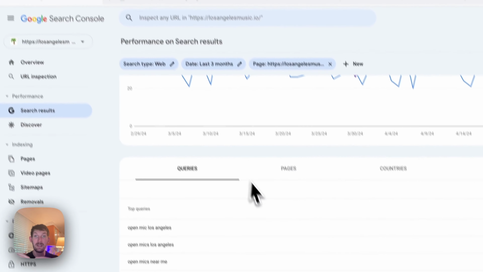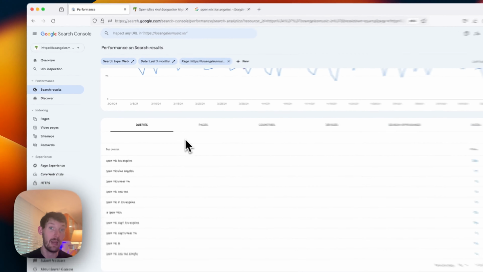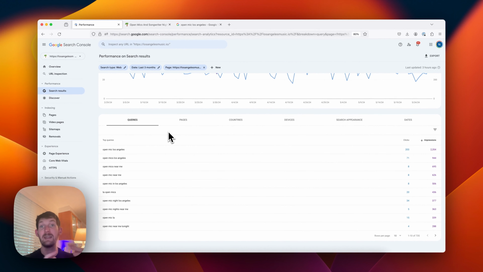If you are seeing things in Search Console that your website is ranking for or being shown for, and it is not the first thing listed on your site, the thing that's getting the most impressions, you need to change that. This is very, very valuable free information that's coming from Google. You can take the aggregate here. You can see Open Mic in Los Angeles, Open Mics in Los Angeles. These are all basically the same idea. Put the thing that people are searching for in your H1.